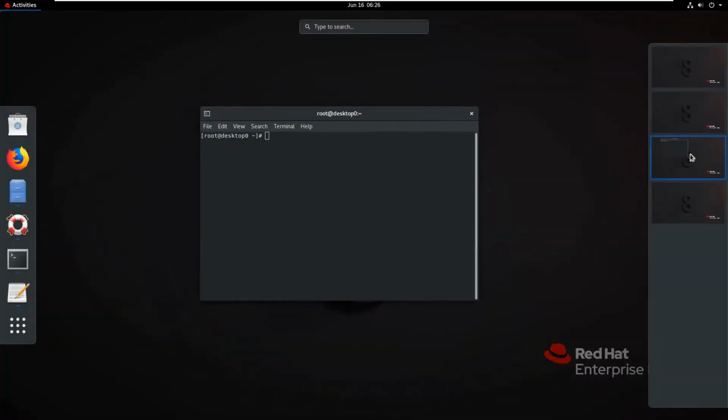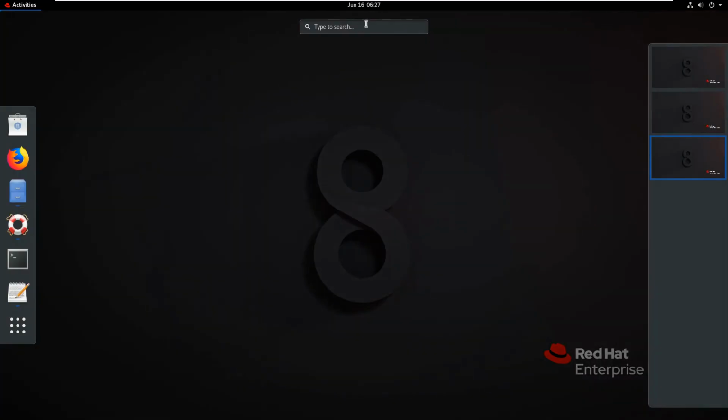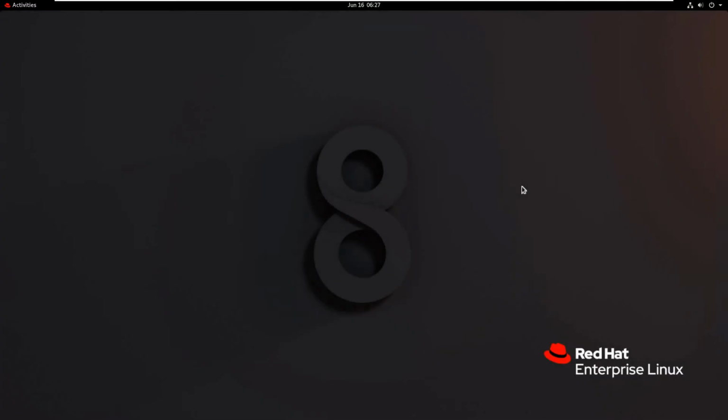Now I am using the Windows key to enter the Activities overview. As you can see, one workspace is automatically created. When I terminate an activity, you can see one workspace is automatically removed from this list. So this is a new feature and the best feature in RHEL 8. Now let's terminate from this activity menu.